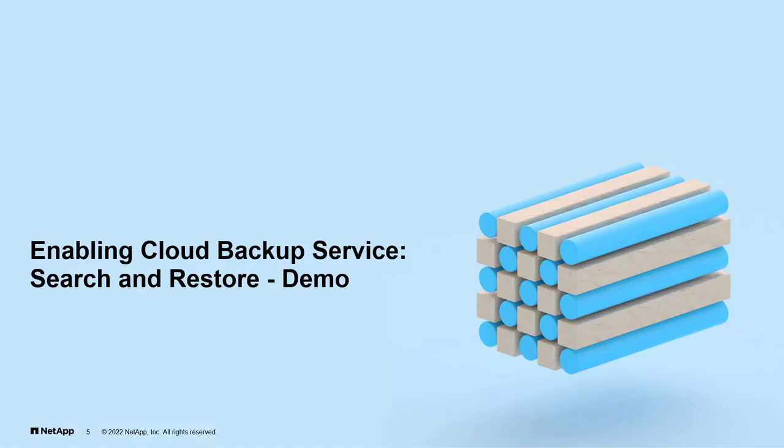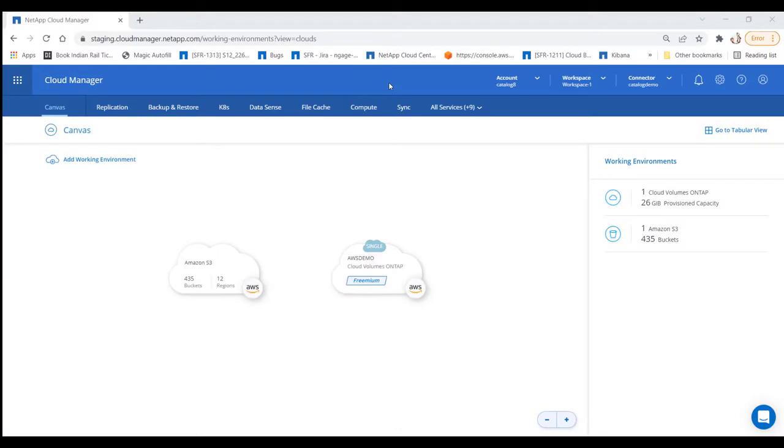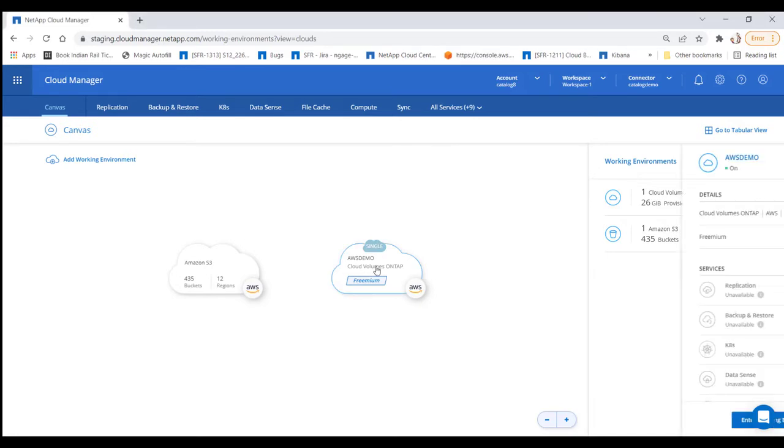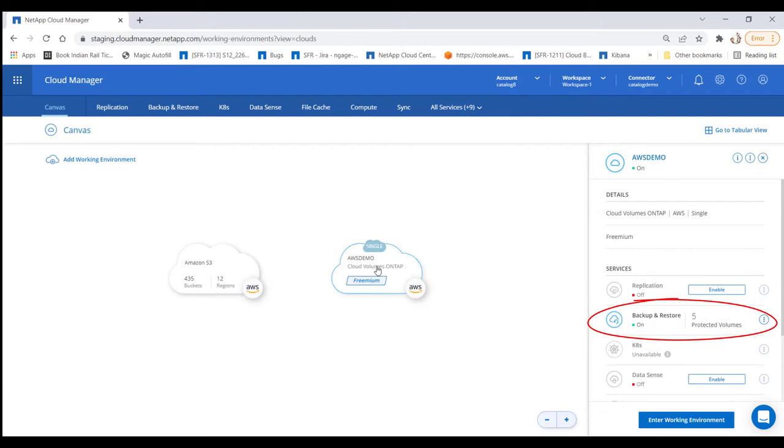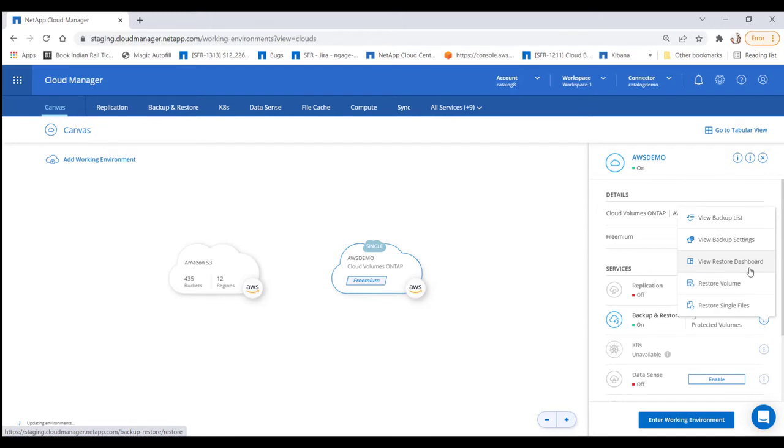Let's look at a quick demo to understand how to enable the Cloud Backup Service Search and Restore feature. Log into Cloud Manager and click on Canvas. Choose the appropriate working environment. Upon choosing the working environment, you will be able to see the services that are applicable to the working environment on your right. To use the Search and Restore feature, make sure that the Backup and Restore service is enabled. Under the Backup and Restore feature, click on View Restore Dashboard.